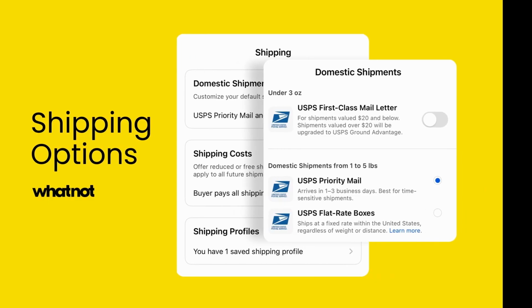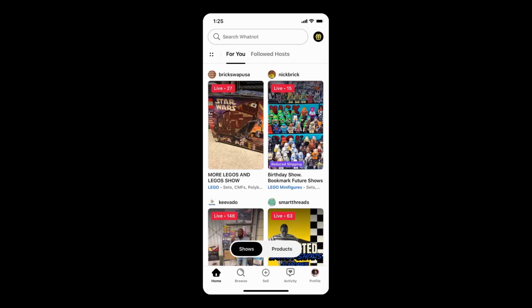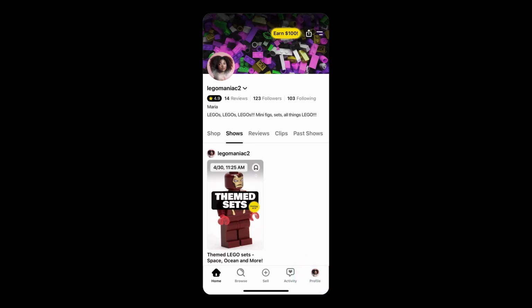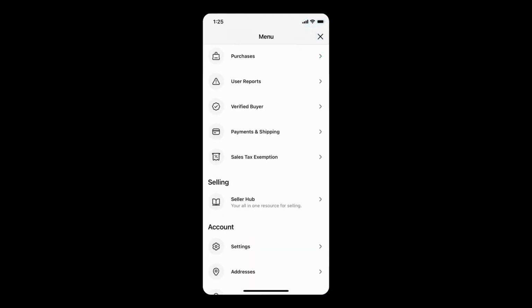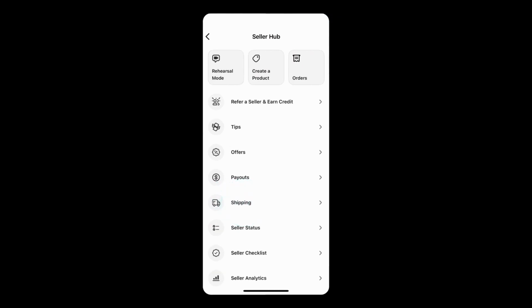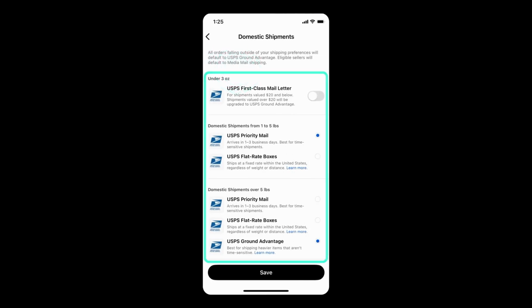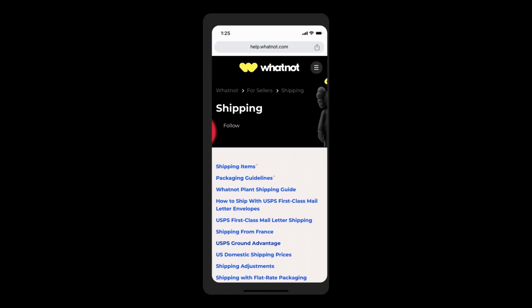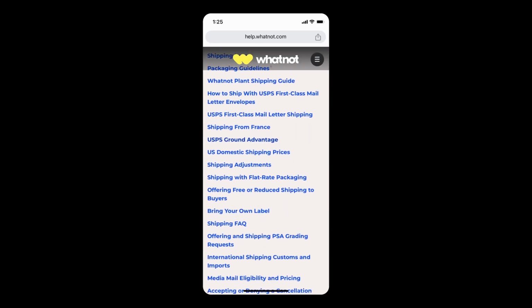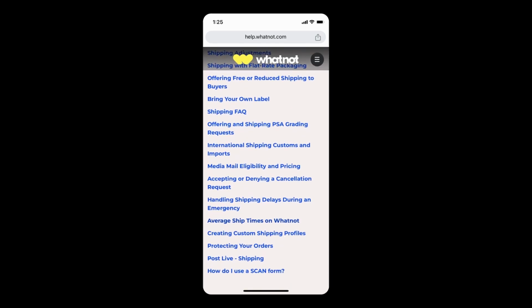Let's take a look at our shipping tools. Navigate to your profile in the Whatnot mobile app by tapping on your profile photo in the bottom right. Next, tap the Lines menu in the upper right. Tap Seller Hub, and then Shipping. Now you've got Whatnot shipping tools at your fingertips. Next, let's tap Domestic Shipments. You'll see a series of mailing class options, and they'll be different depending on which country you're based in. Check out our Help Center for more details on when and how you should use the options displayed here.